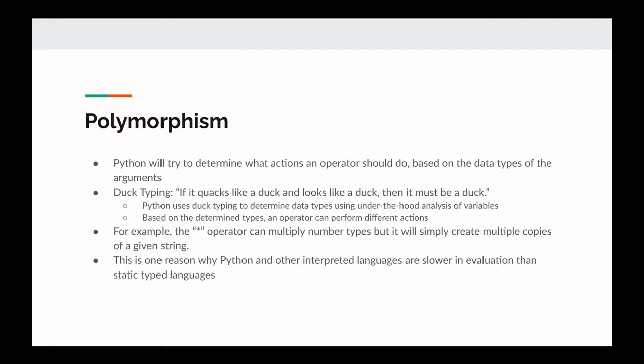So, for example, for the star operator, it can be a multiplication sign if you're using numbers, or it can be a multiplication identity for strings, which doesn't make any sense, so I'll give you an example.